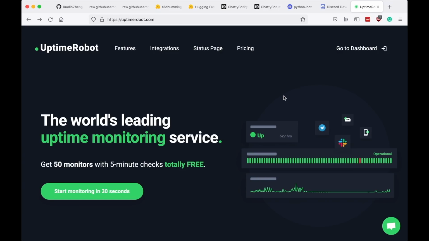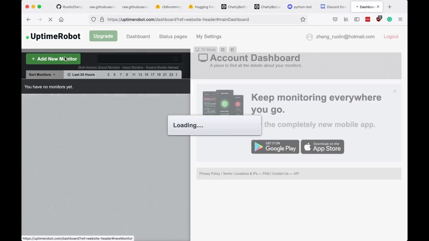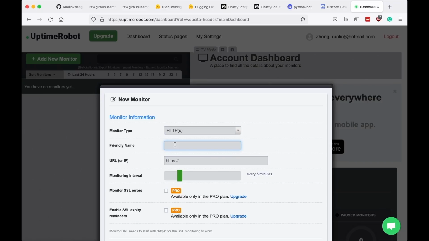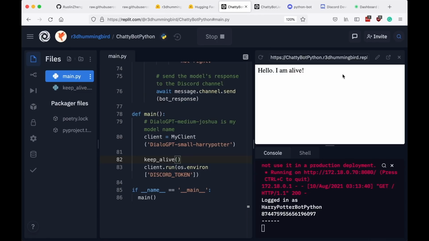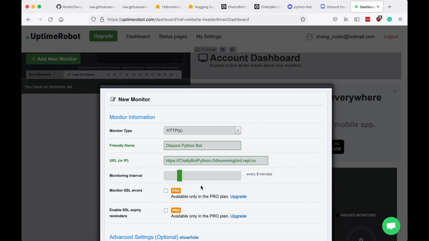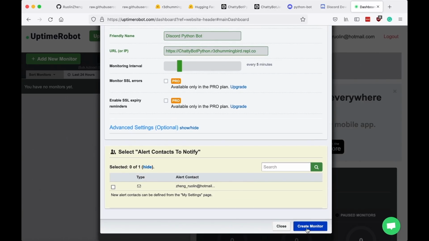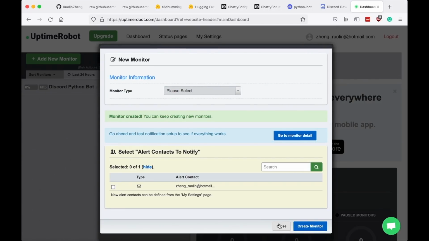So here is the Uptime Robot website, and I already have an account, so I'll just go to my dashboard and add a new monitor. Monitor type is going to be HTTPS, friendly name, Discord Python bot. The URL is the one we copied from here. And the monitoring level will be a ping every 5 minutes. That should be sufficient. And finally, we create monitor. And close it.